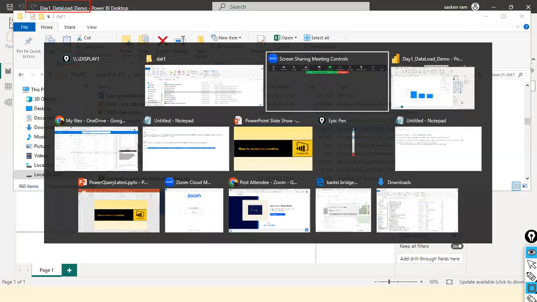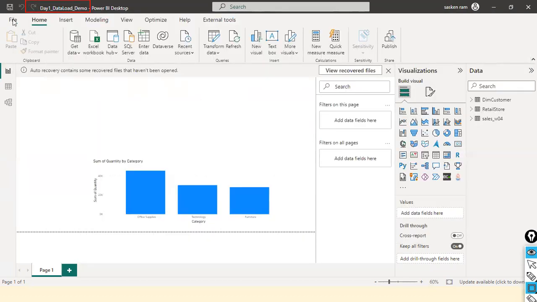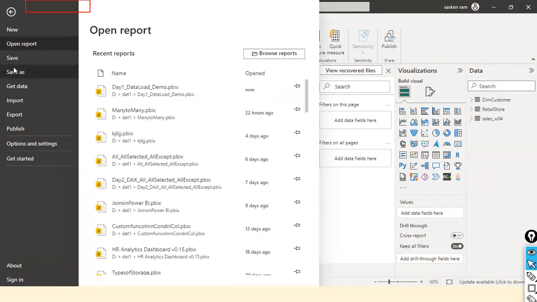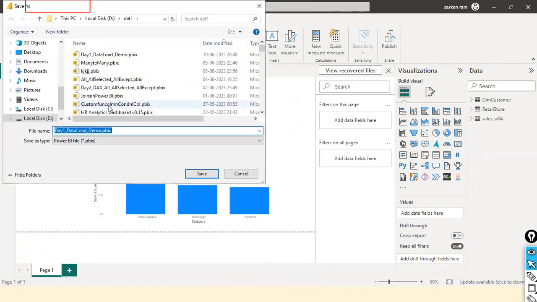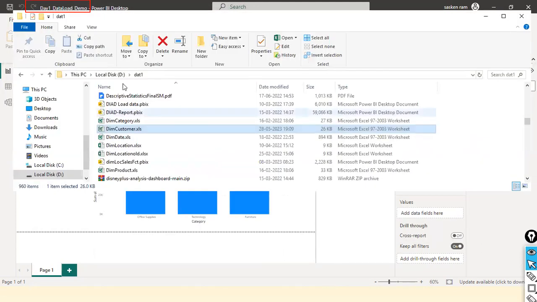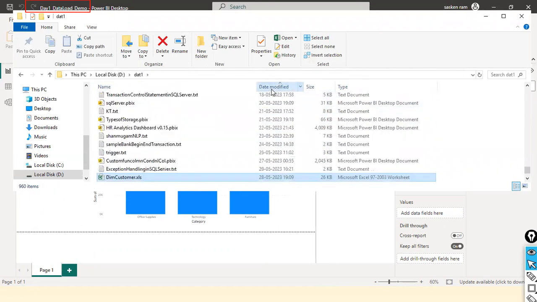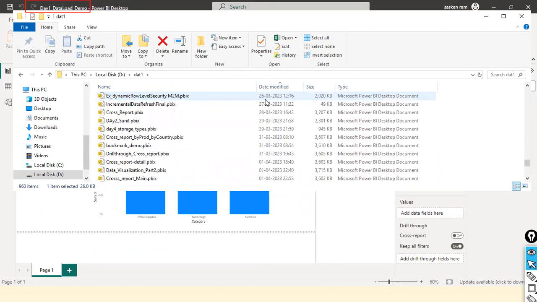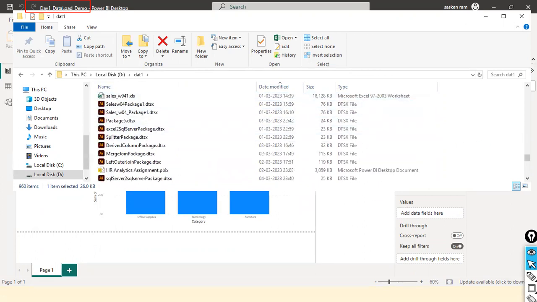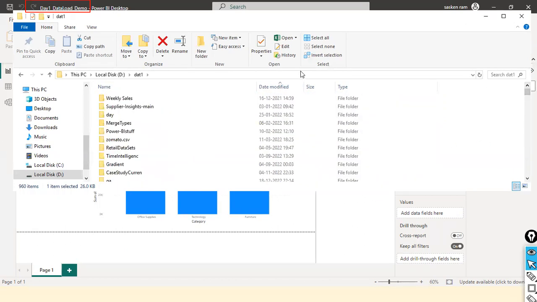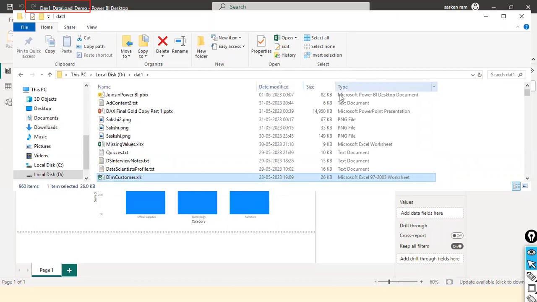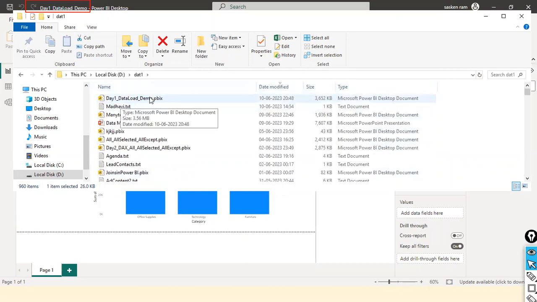Where did I save it? Look here, again, you go here. In which folder did I save it? I saved it in the D drive, day one folder. I go to that folder, and in this folder you can see it. Look at day 1 data load demo.pbix.